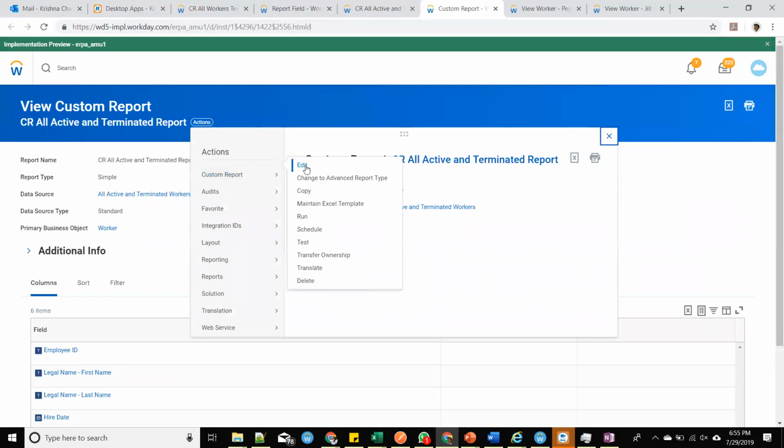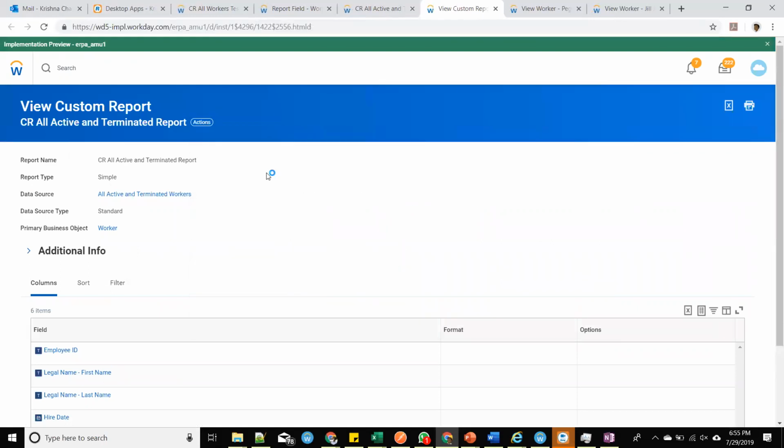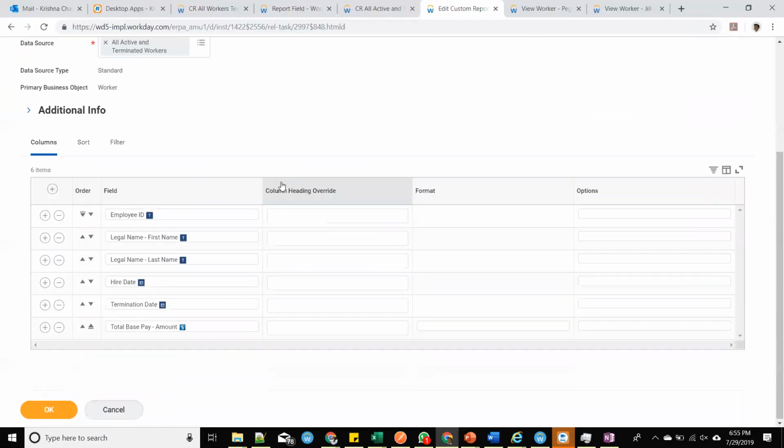I'm going to go to actions, edit my custom report. What I'm going to do is add more fields. I can add fields that are available on the worker object, right? Now let's say I only need employees that are hired after 1/1/2019. I only need employees hired after 1/1/2019, right?